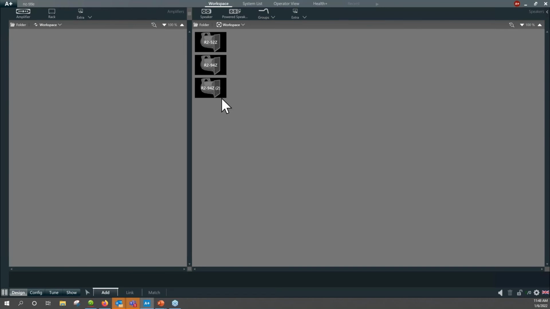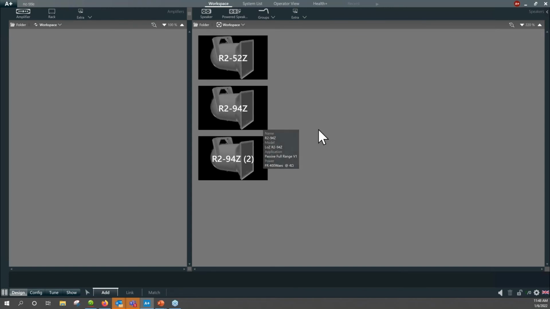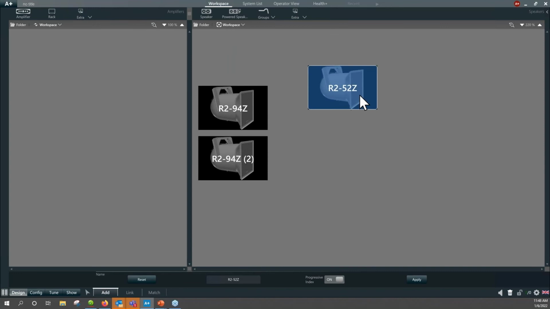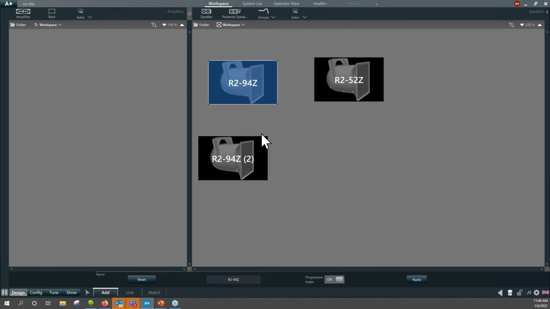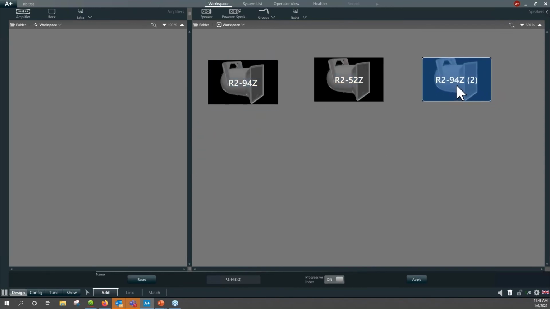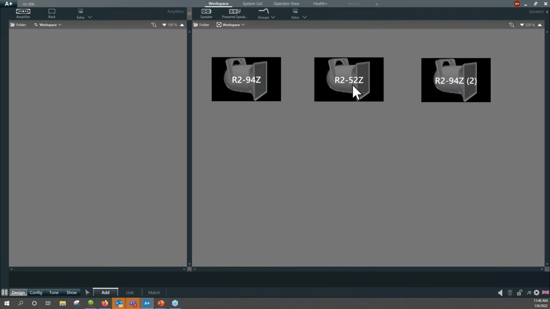So we have 3 R2s now loaded into our project. Now, if I, again, want to make these bigger, click in the window, hit Control, and I can scroll up, make these bigger. Move them around. 52 can go here. 94. All right, so we got our 3 R2s.